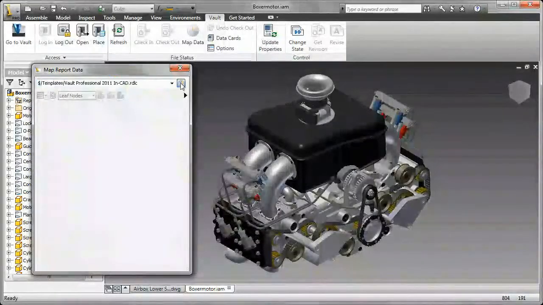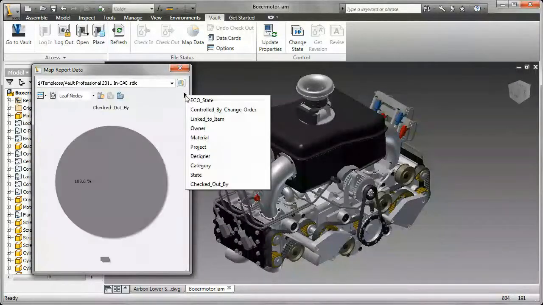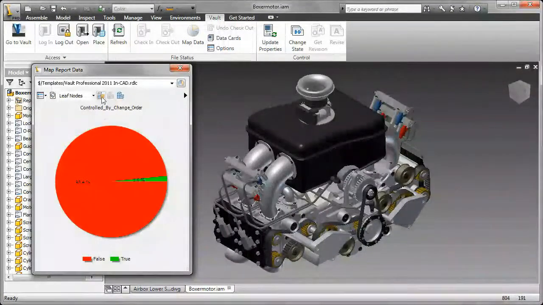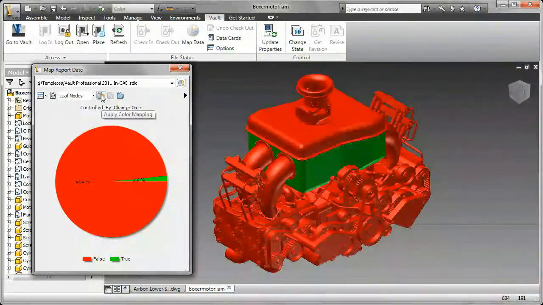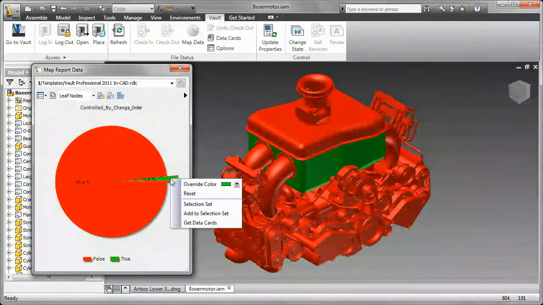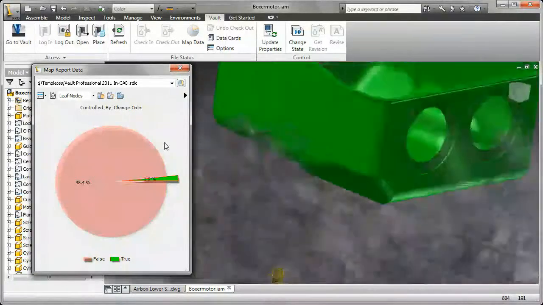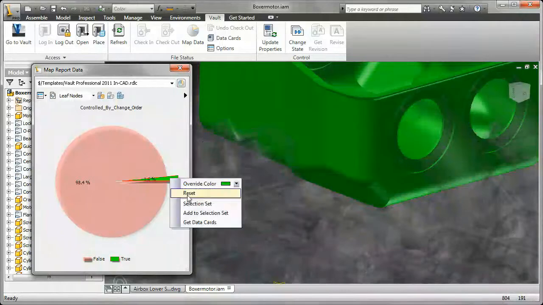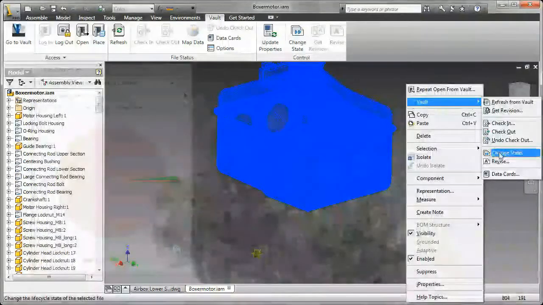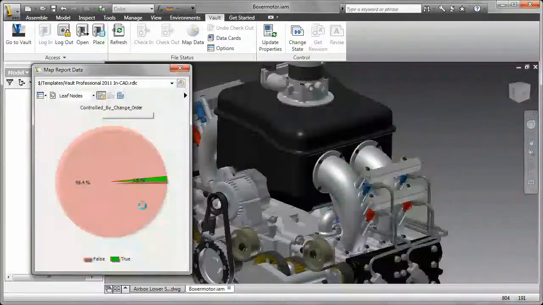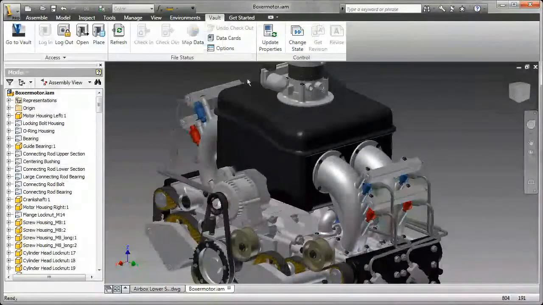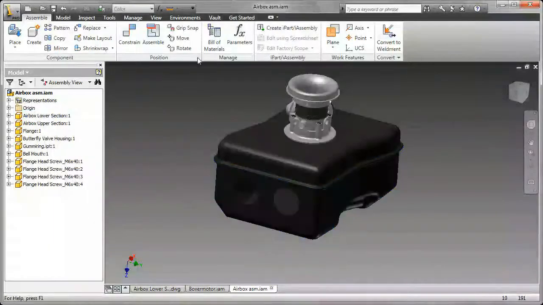Now, another great thing about Vault is the ability to visually see how some of this works together. So I'm able to see what files are controlled by a change graphically. And it'll map that information, what's controlled by a change, what's not controlled by a change, right over there to my model. And this could be a whole series of reports. We could see what's released, what's not released, what state we're in. But in this case, I want to take that component and move it to work in progress so that we can begin to edit it.